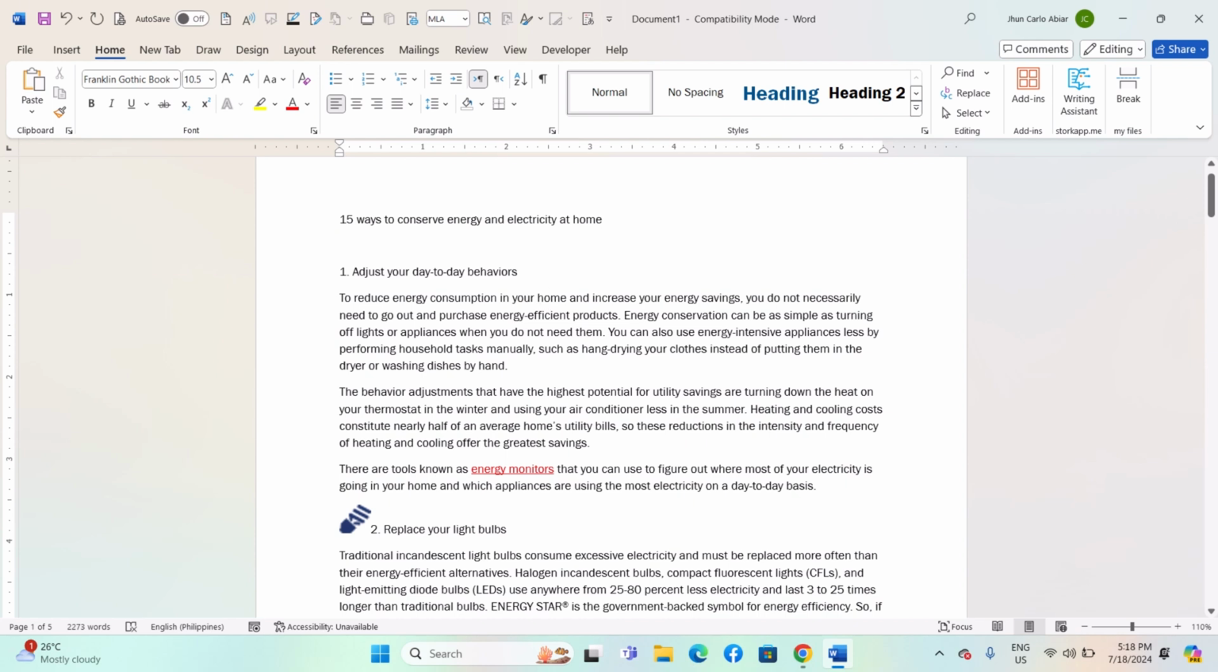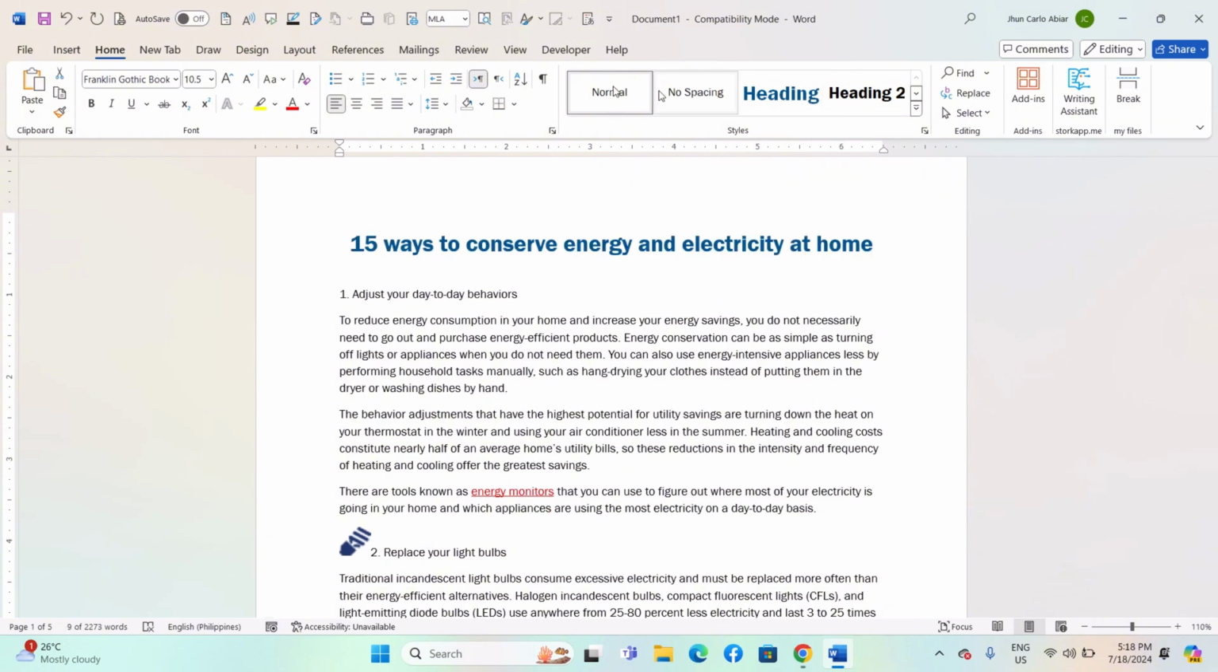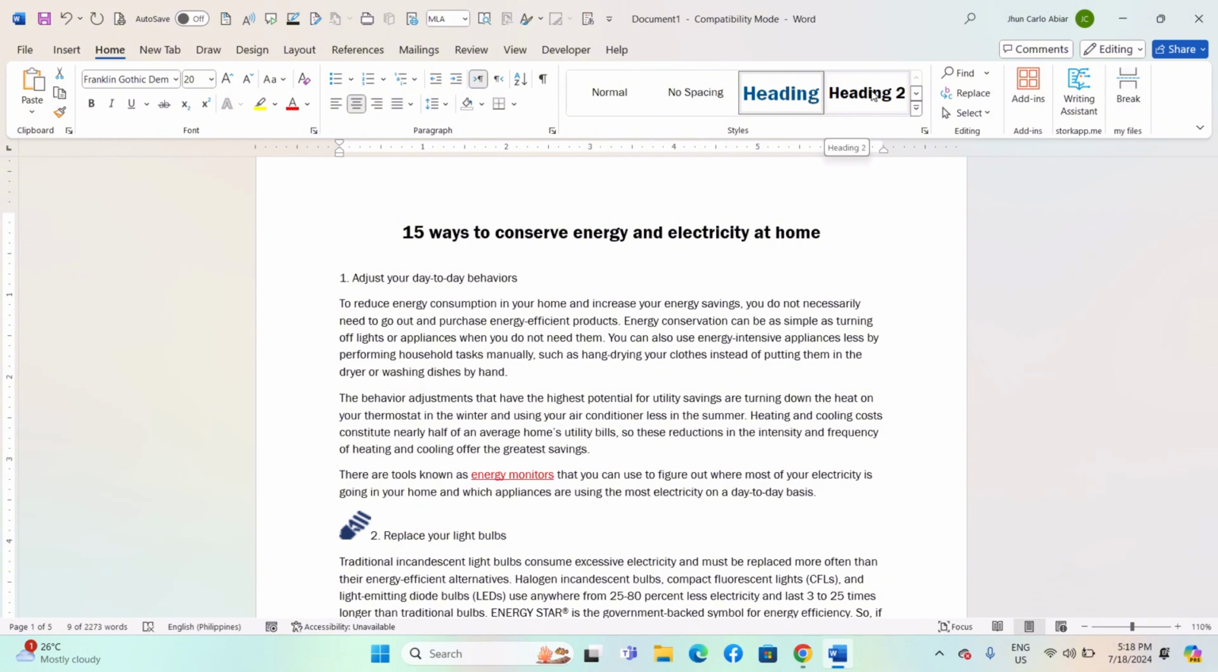Navigate to each section of your document that you want to include in the TOC. Highlight the section title or heading. Go to the Home tab in the ribbon. Click on Heading 1, Heading 2, etc. to apply the appropriate heading style. Use Heading 1 for main sections, Heading 2 for subsections, and so on.